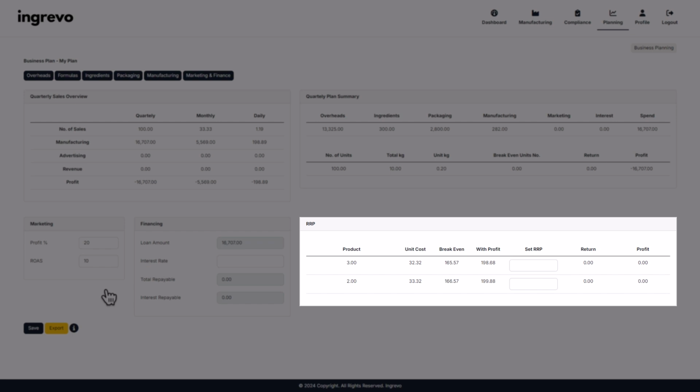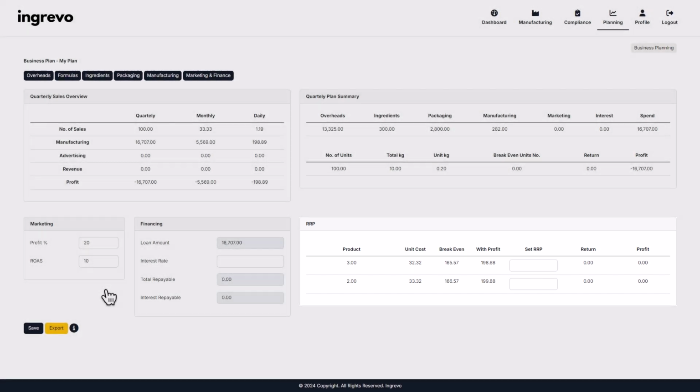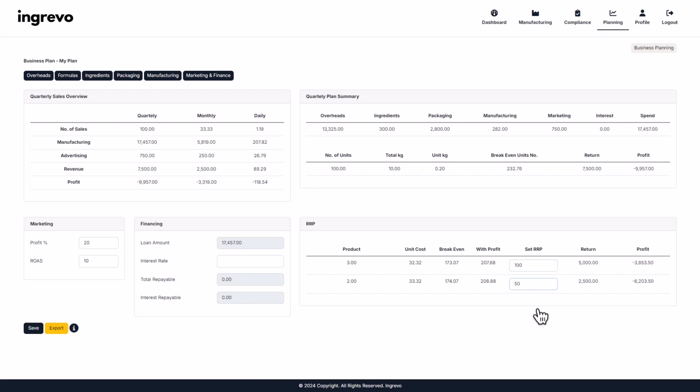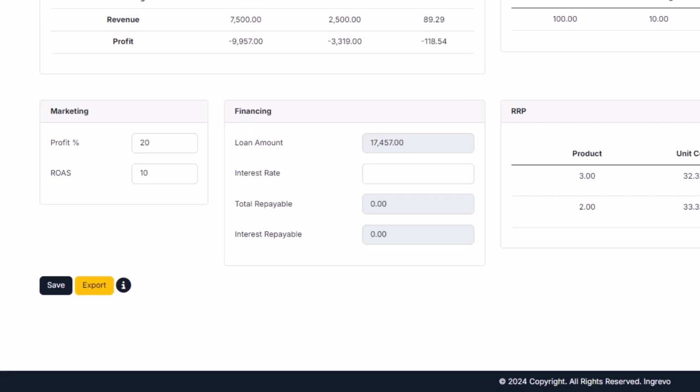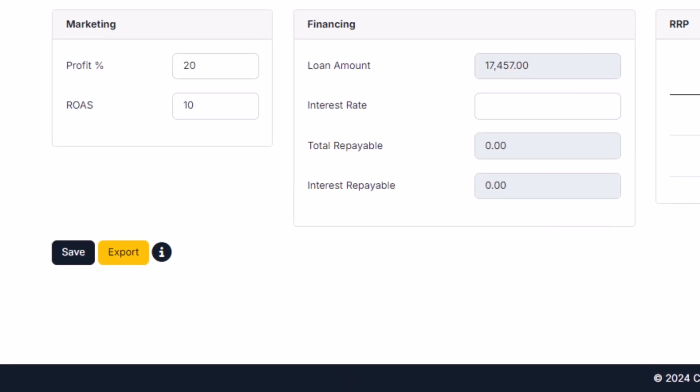For each formula, Ingrevo calculates the RRP based on the unit cost before marketing, the RRP based on breaking even including marketing, and the RRP including profit. Here you can enter your desired RRP for your product. When entering an RRP, the tab will recalculate, as RRPs affect your marketing, financing, and profit projections. Once complete, click Save. To download only this tab, click Export.